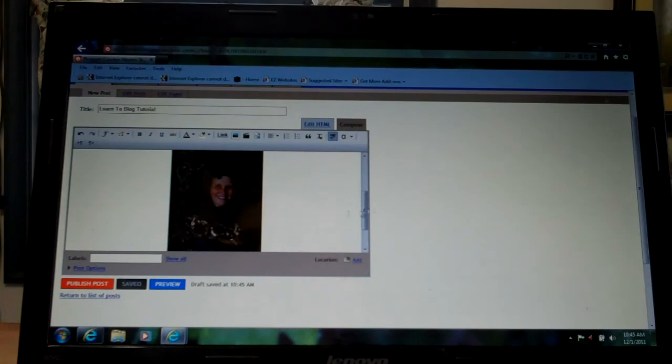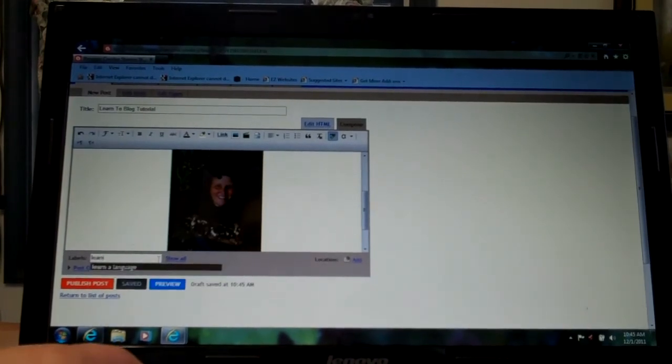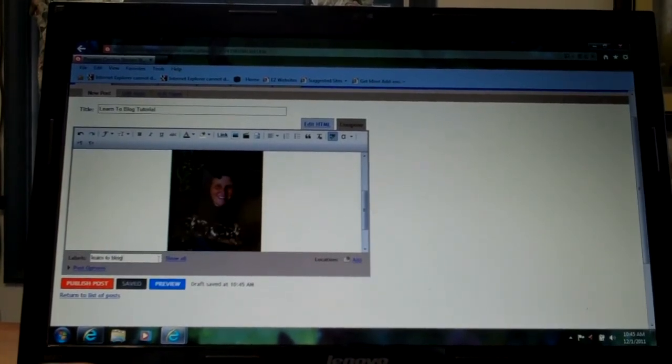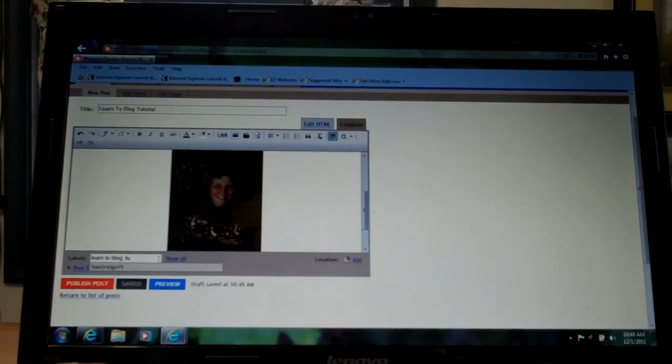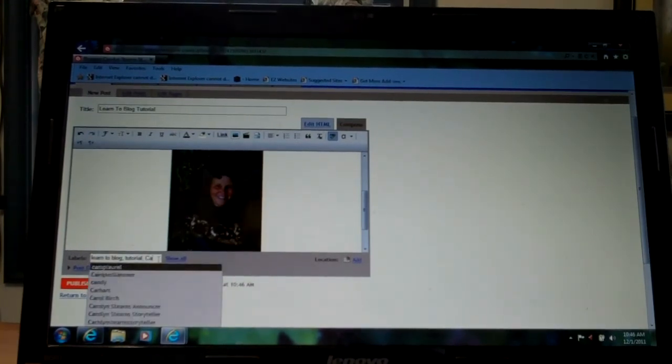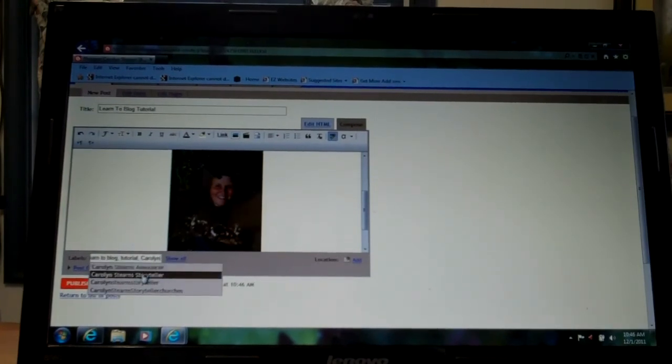Now the next thing we want to do is add keywords down here in the bottom corner. This is for when someone's on the internet and searching, they're going to search, and these keywords are what's going to bring them to your page. So I'm going to write that learn to blog and tutorial. It does suggest things when you're typing, and if it sees a spelling, it starts to recognize it. It will offer you things. I'm going to put my name in, and it's offering different ways it's seen my name used.